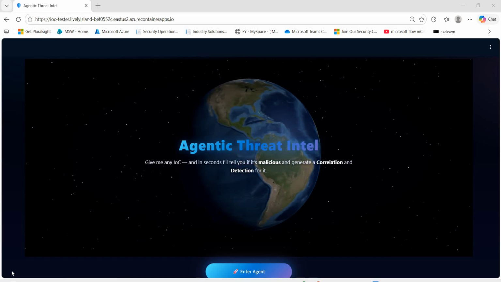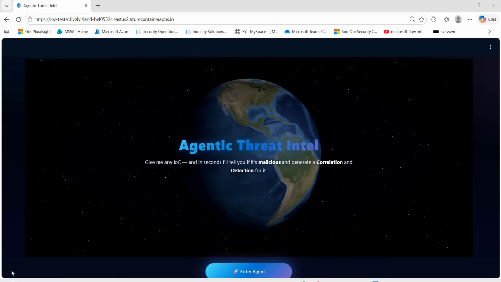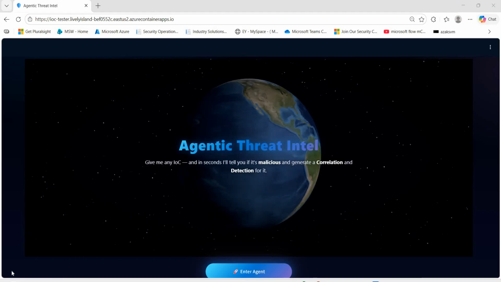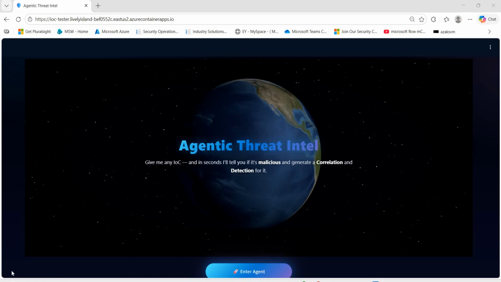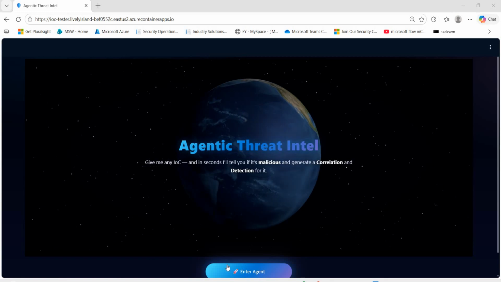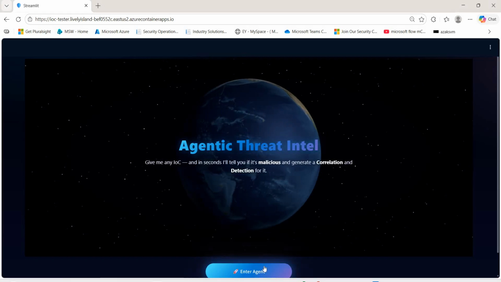Basically, this was our AI Buddy Mentor project, which was previously just confined to the IP addresses as an IOC, but I have extended it to other IOCs like SHA, URL, domains, etc. Right? So let's just get inside this agent.